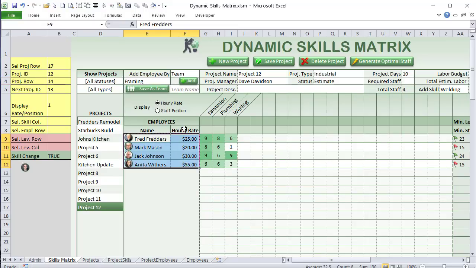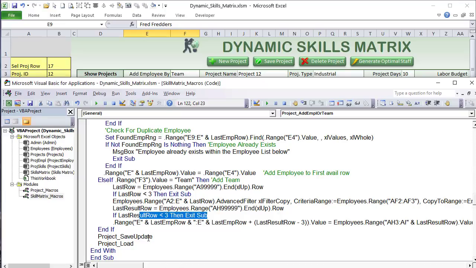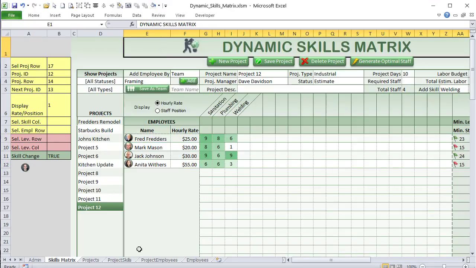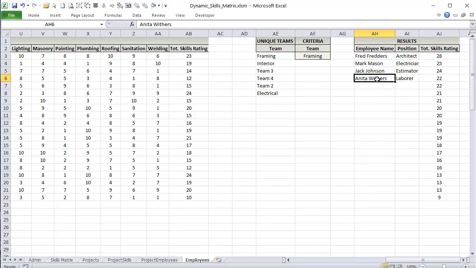And of course, it's going to be based on either the rate or the staff position, based on whatever the current formula is. So that's how we do it. E in the last employee row, and E in the last employee row plus the last results row minus 3, basically the total rows. I need to know the total rows here. So the last employee row, this 6 minus 3, is going to get us our total rows here. So that's all we need to do, last minus 6. So we know that it's 6.